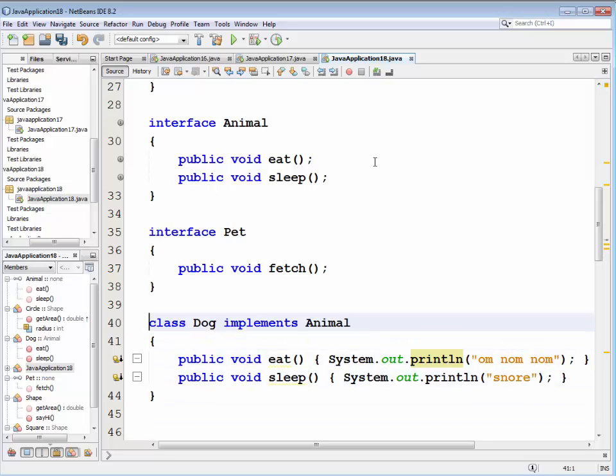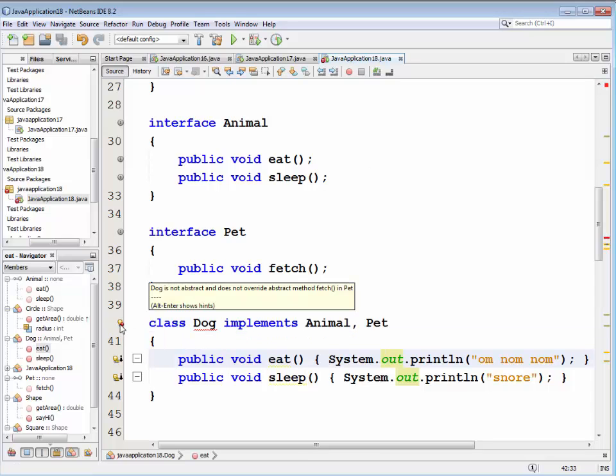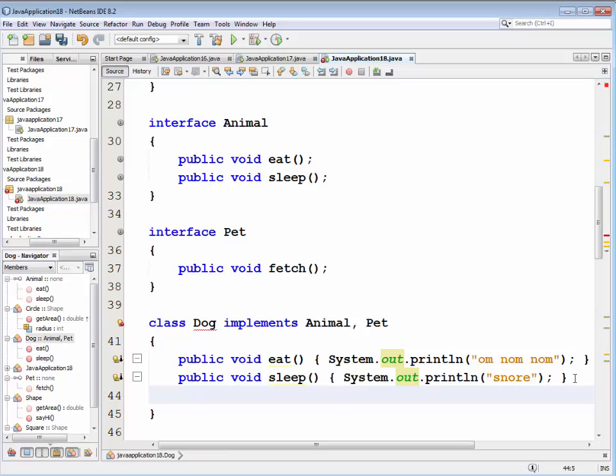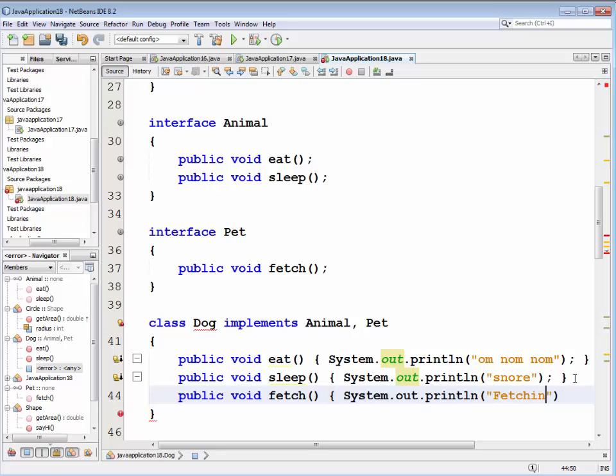That's great, but what if we want to make him a pet as well? Implements animal, comma, pet. It's going to tell us that this is not a valid class because it does not implement the fetch method. So public void fetch, system.out.println fetching the stick.